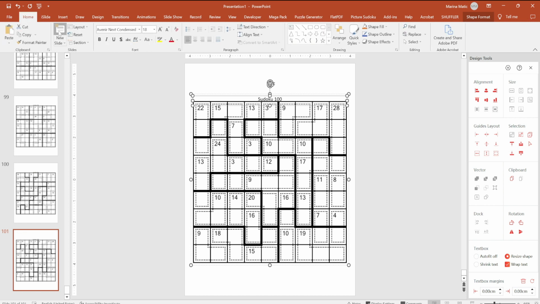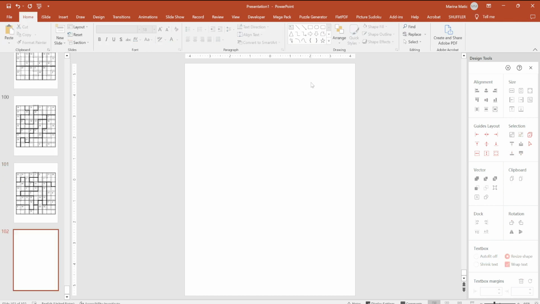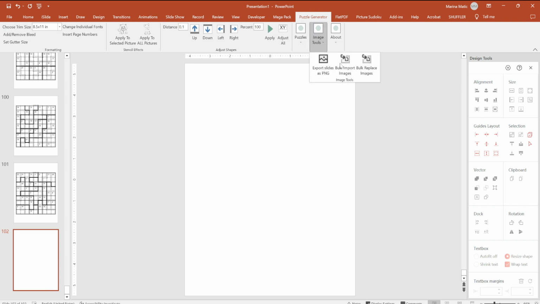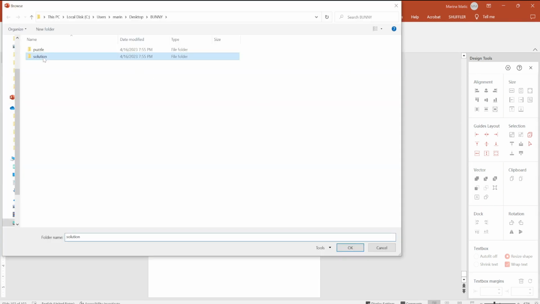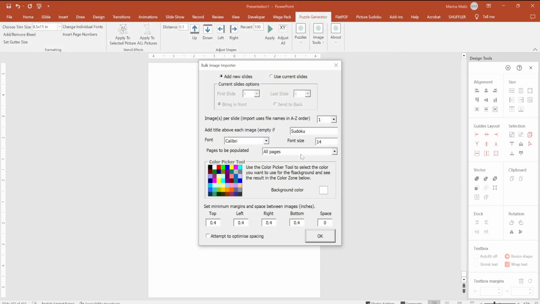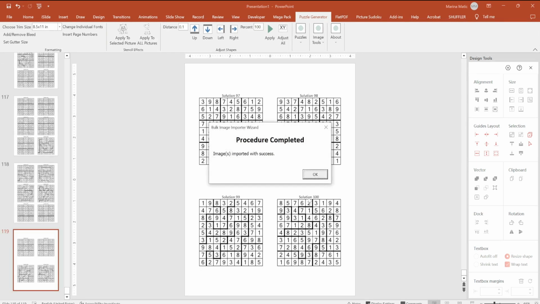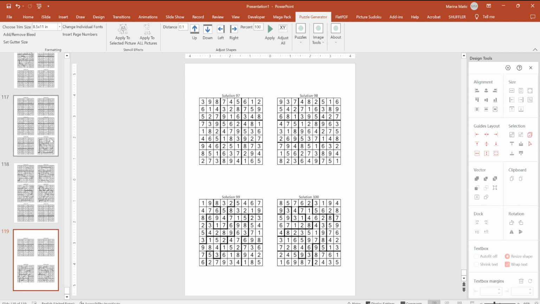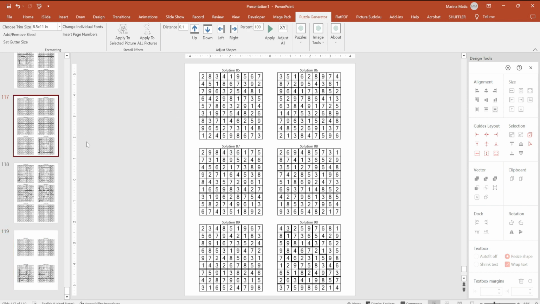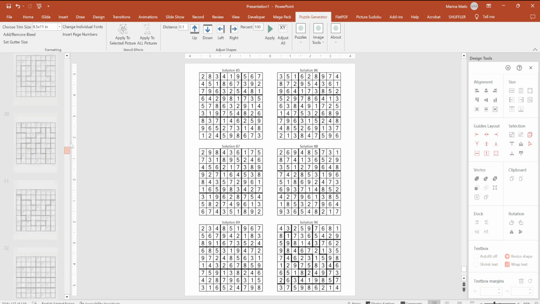Now I'm going to create a new slide, blank slide, and I'm going to repeat that procedure with puzzle generator, bulk import images, and now I'm going to pick solution. And this time I'm going to type solution, and I'm going to select 6 images per slide. Everything else stays the same, and click OK. And give it a couple of seconds. And that's it. Now I have puzzles and solutions. So let's review everything.